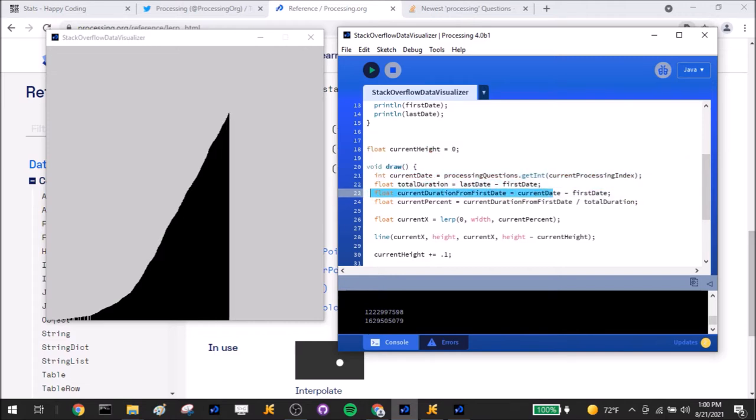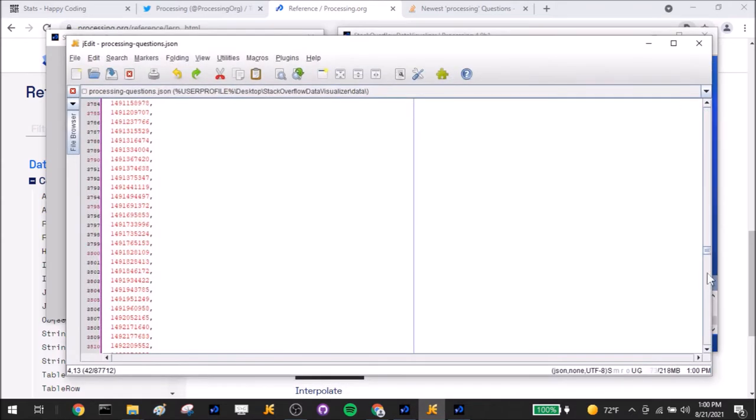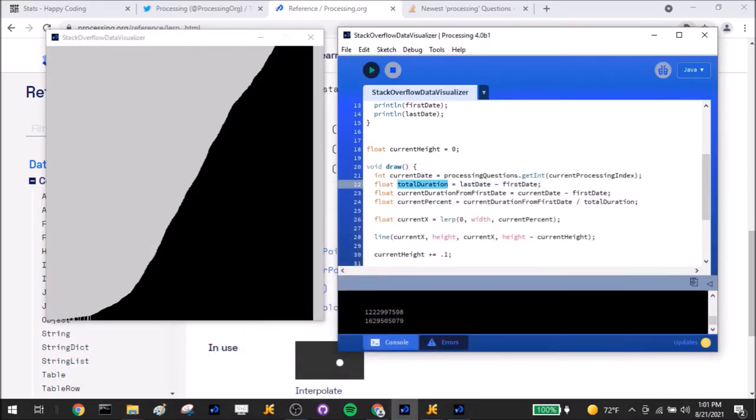Maybe I will eventually. I get the total duration, which is the last question, which was posted, well, yesterday when I would have run this. So this is like yesterday, basically, and this is back in 2008. So the distance gives us, you know, like 13 years. 2021 minus 2008, is that 13? Yeah, let's say it is. So we know that the array holds 13 years of dates, right? That's what this total duration is telling us.